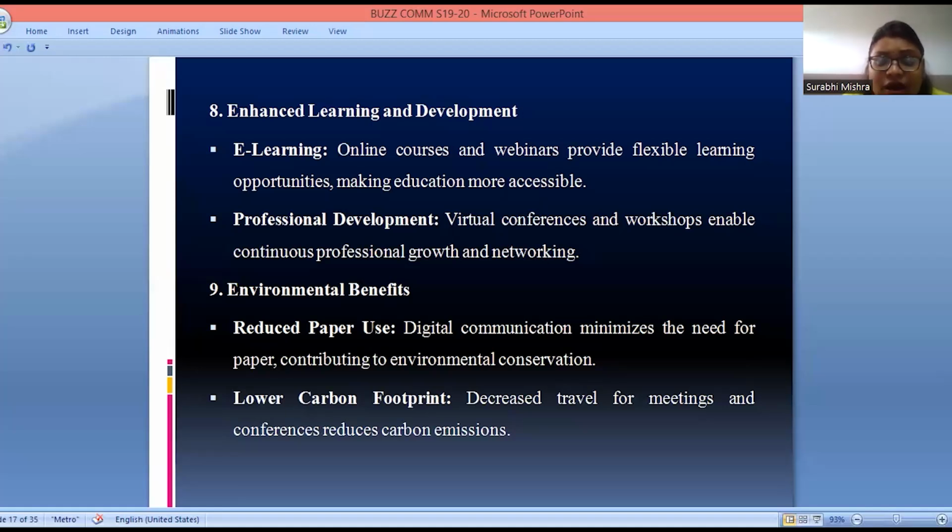Next comes environmental benefits. So when we are talking about environmental benefits, let's see what benefits we have from using modern communication. It helps in reducing paperwork. We'll be moving towards digital communication. As we use digital platforms, the paperwork is reduced, right? So it minimizes the need for paper, contributing to environmental sustainability. This helps us reduce paperwork and also helps to conserve and save our resources.